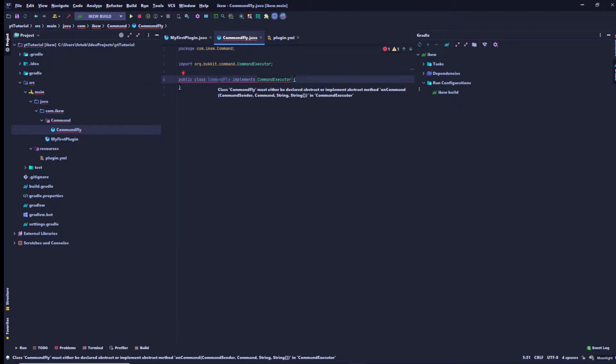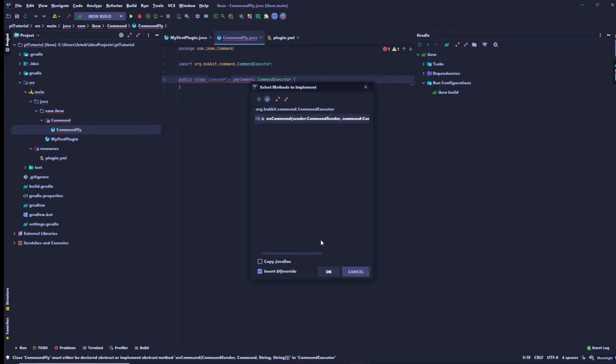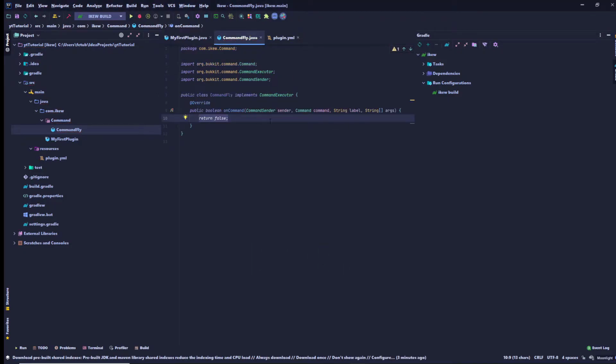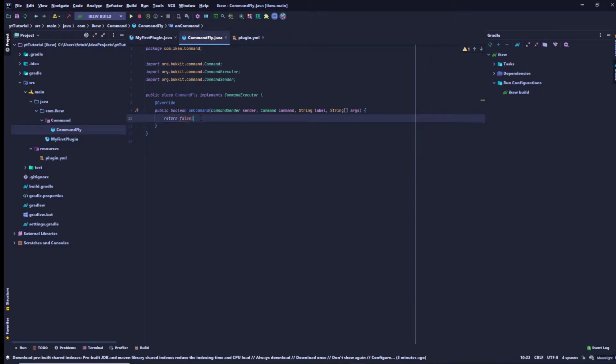That's because we need to have some methods that aren't implemented yet. So you can just right click it, click show content actions, and implement methods. There we go. IntelliJ did this all for us just for free.